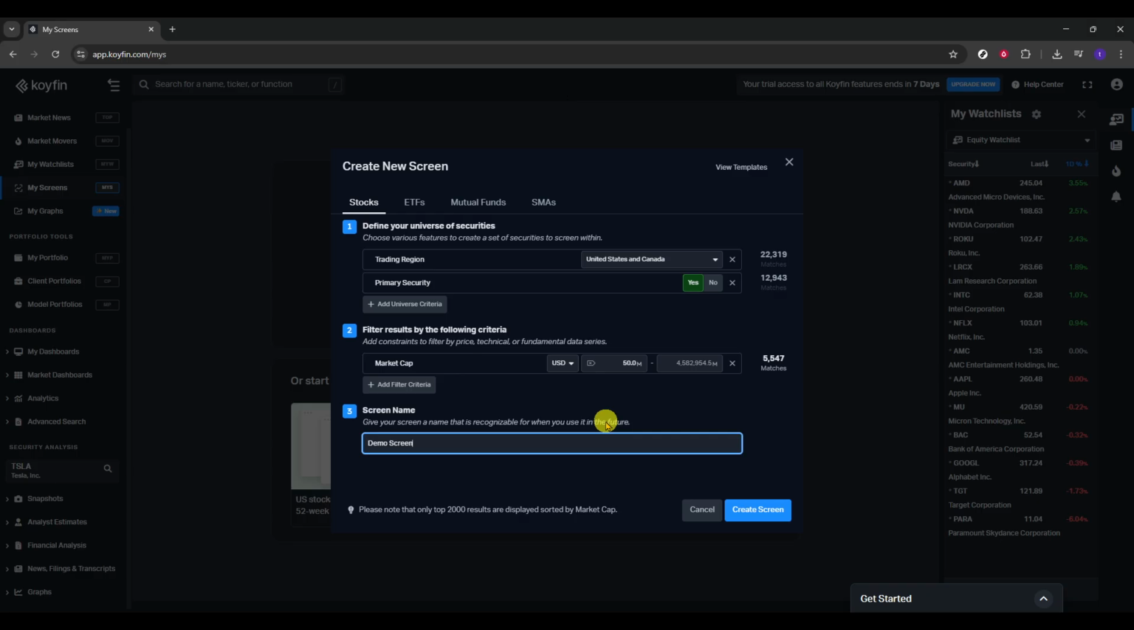If your results are too broad, tighten ranges slightly. If they're too narrow, loosen one or two constraints. When your criteria look good, give your screen a clear, descriptive name.